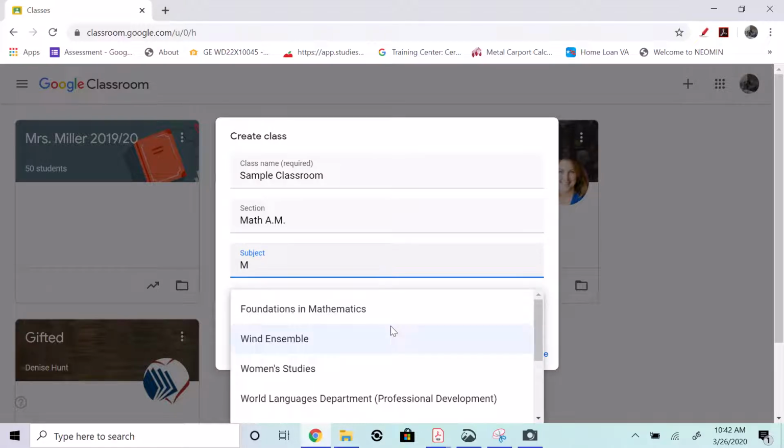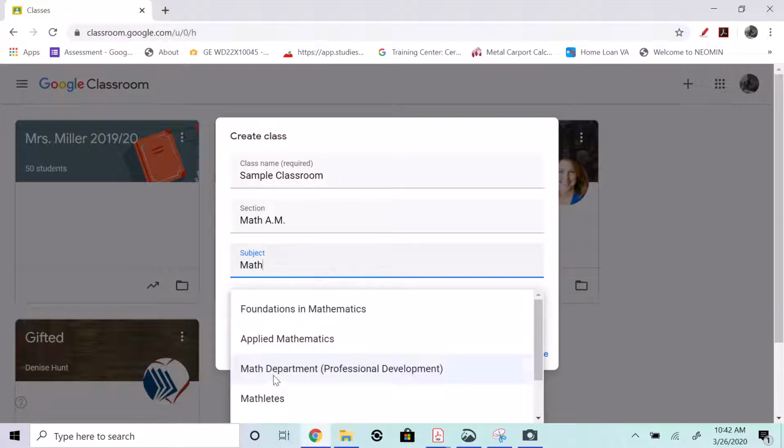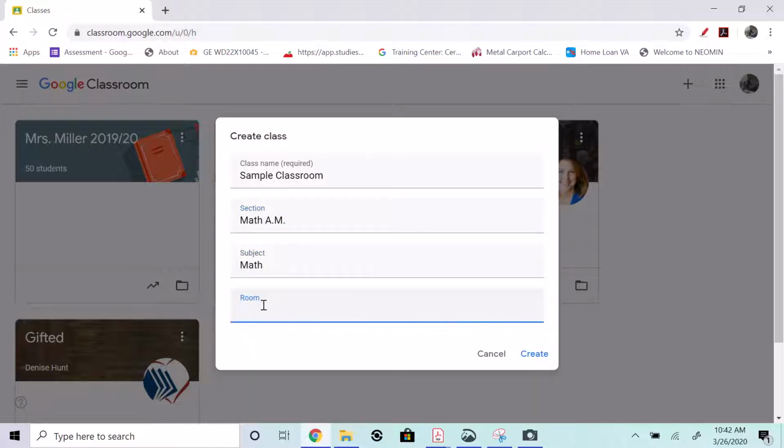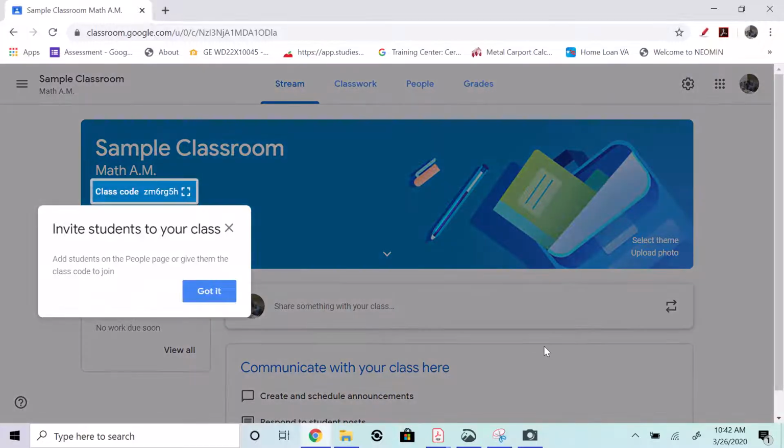Look at all this craziness. You got all this stuff. I'm just gonna put math, right? So there we go. That's all you need. And then room C9. That's my room. All right. So now you hit create. Boom. You have just created your first Google Classroom, right? It's going to do its thing here for a second. The next thing we'll talk about is adding students, right?